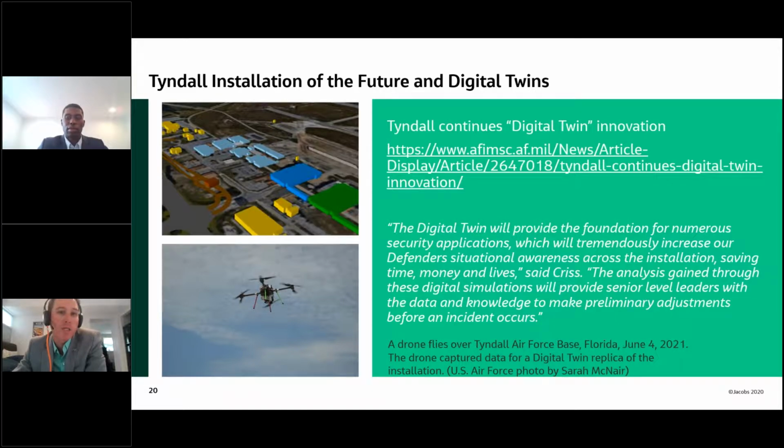It could be much more robust. And one of the things that was showcased in the article was a UAS drone, this flying drone, used to capture the base. If you haven't read this article, it's a really interesting, real short overview of how Tyndall continues to use the digital twin innovation.